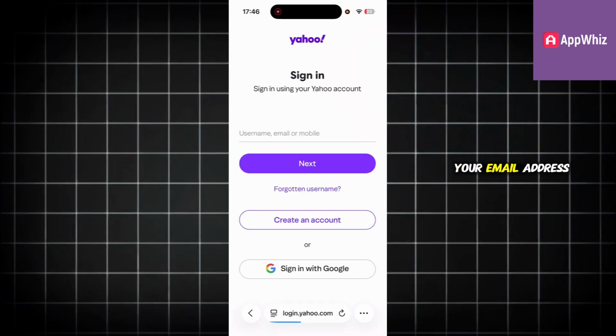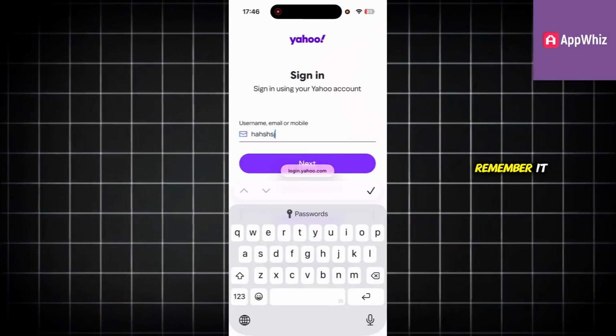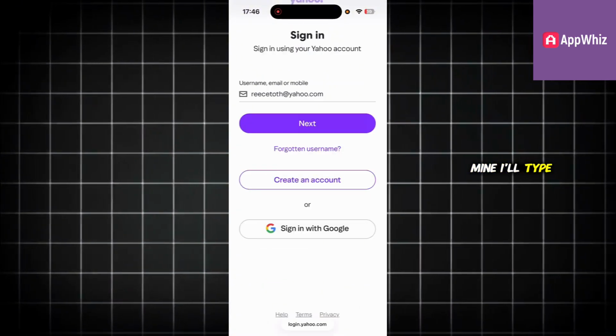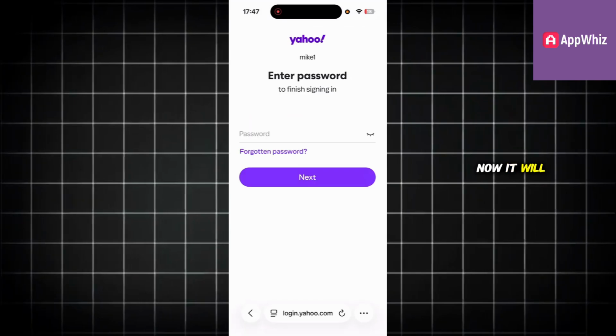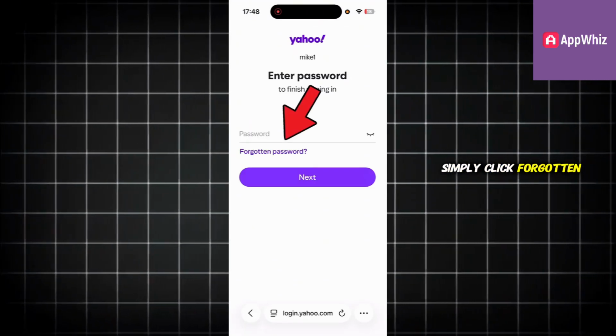If you remember your email address or username, go ahead and enter it here. If you don't remember it, you can click Forgotten Username. Since I remember mine, I'll type it in and click Next. Now it will ask for your password. If you don't know your password, simply click Forgotten Password.